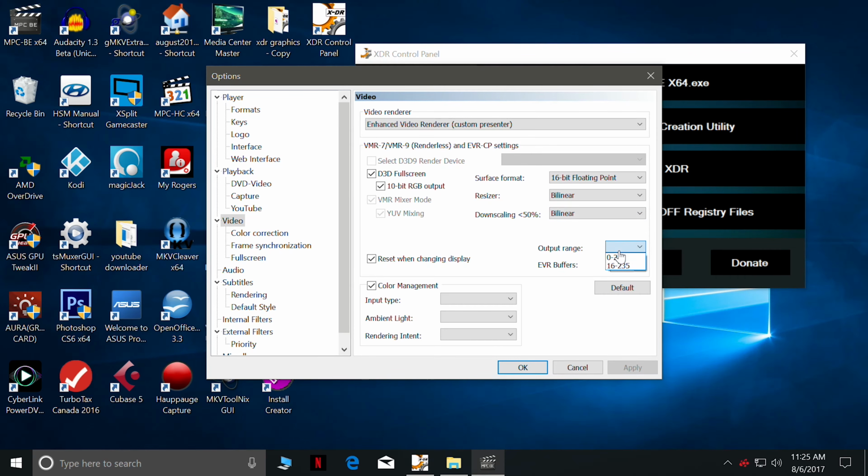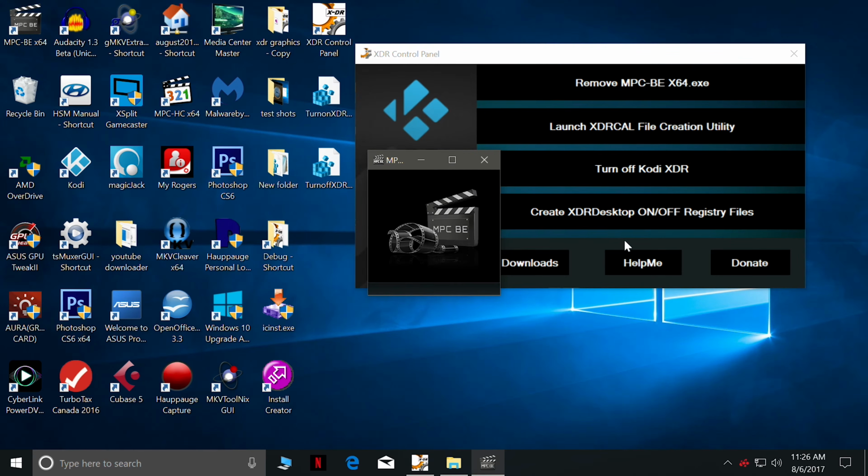You can change the output range. I suggest 0 to 255. Buffers, it's at 30. It should be set at 5, but that's just the default for this player. And then you can check that or uncheck it. Color management, you can set your HDR, your gamma points, and the type you want to affect, perceptual, saturation, whatever. Okay, so what you do is, let's show you how to create an XDR cal file.